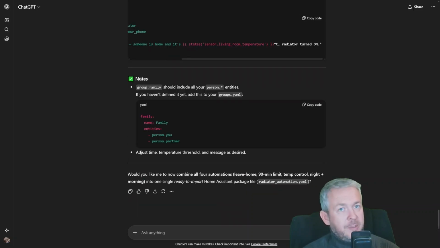But it also gives us notification that we should have group family set up and that it should include all the persons, and that means all the people that are living in that home. When you're satisfied with everything it has created and you copied everything in Home Assistant, and by the way, I will show you the simple way how you can do that, you can also play with it more.